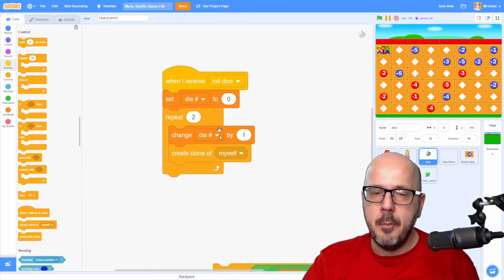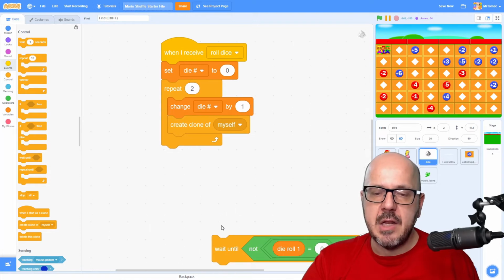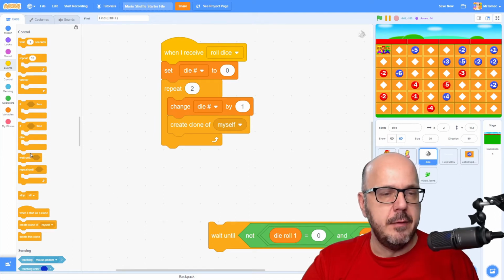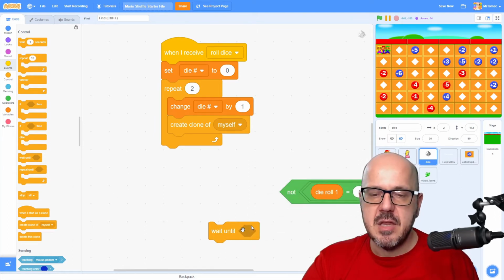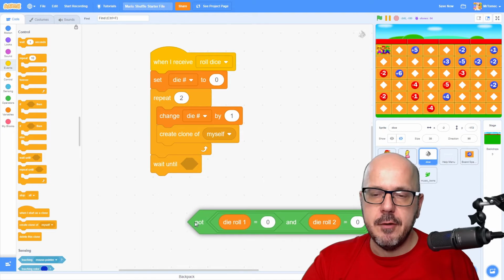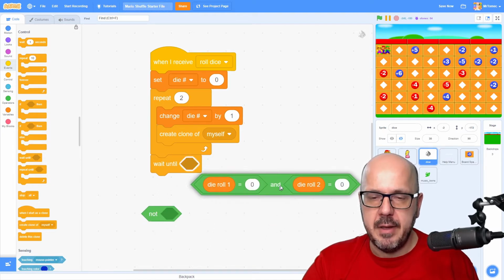Again, we don't want to go back to player 1 when this receive stack of code is done. It's going to jump back to player 1 and let it go. So we're going to basically freeze this code in place here until the die roll is finished happening. We're going to grab a wait until block, which you can find at the control blocks, and that basically just freezes the code or this stack of code until a condition is true. We're actually checking for 2 things here, so it's a bit of a complicated construction.